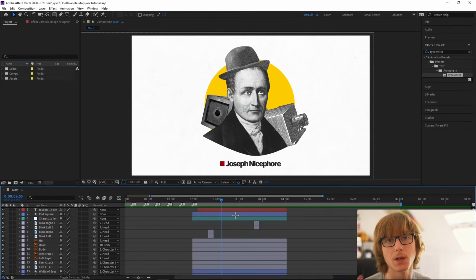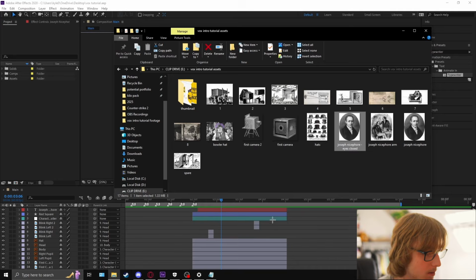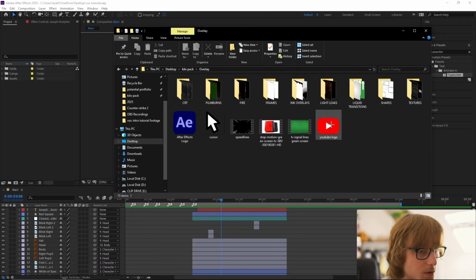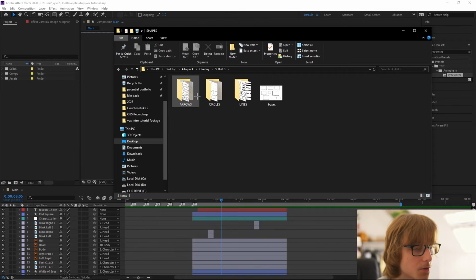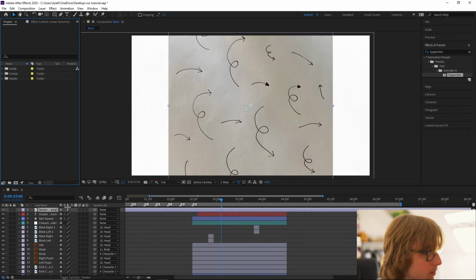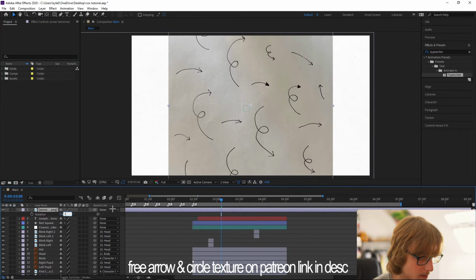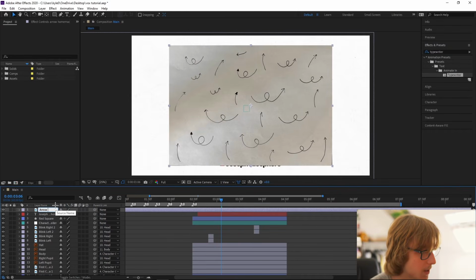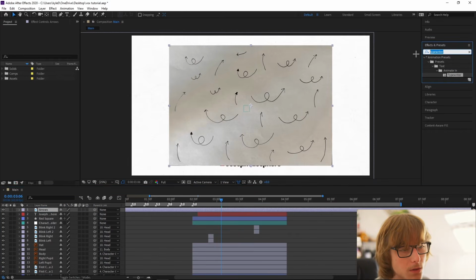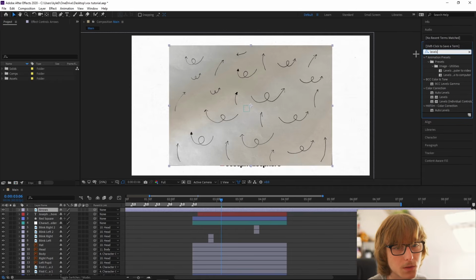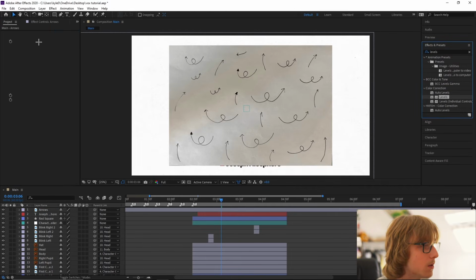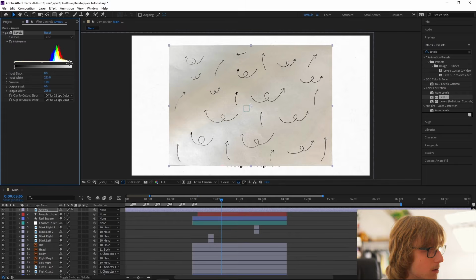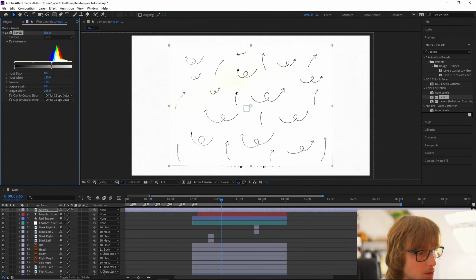Okay, so now we're going to add arrows to the scene. And these are ones that I've made myself, and they'll be in the description or on my Patreon for free. Drag your arrows on, make it -90, and then scale it downwards. I'm just going to rename this arrows. Then we're going to go to the levels effect, and we are going to increase the whites and blacks. So we want the paper to be completely white and then the pen to be completely black.